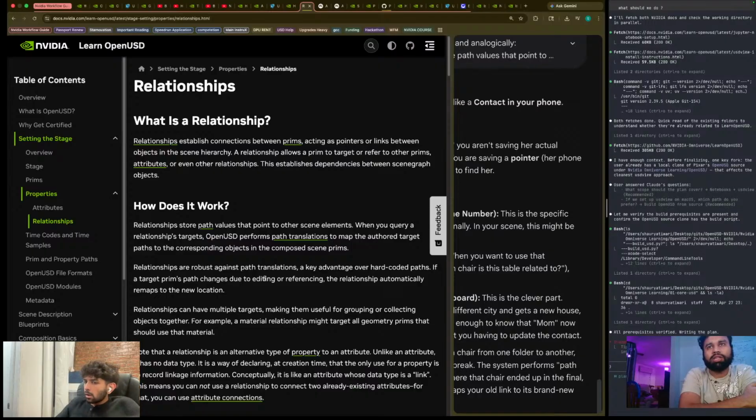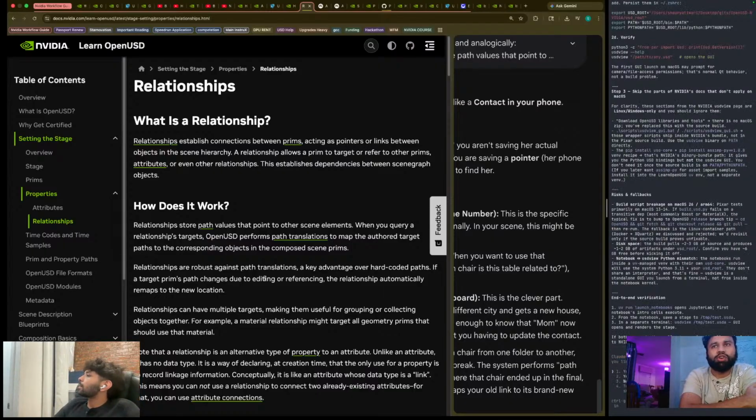Note that the relationship is an alternative type of property to an attribute. Oh, okay, a relationship is also a property. Unlike an attribute, it has no data type. It is always declared at creation time. The only use for the property is to record linkage information. Conceptually, it is like an attribute whose data type is a link. This means you cannot use a relationship to connect two already existing attributes. For that, you can use attribute connections.